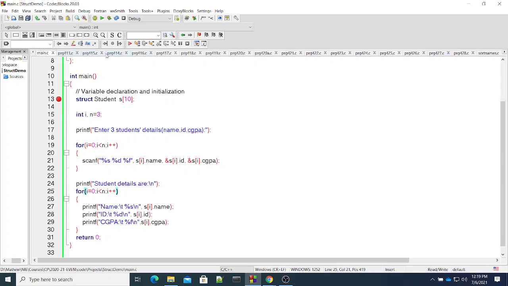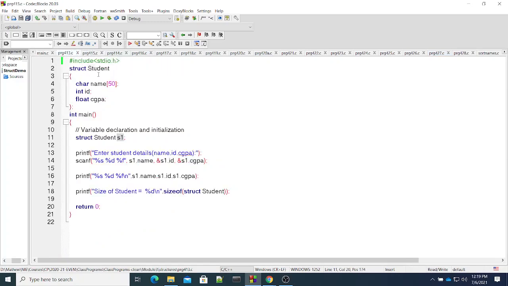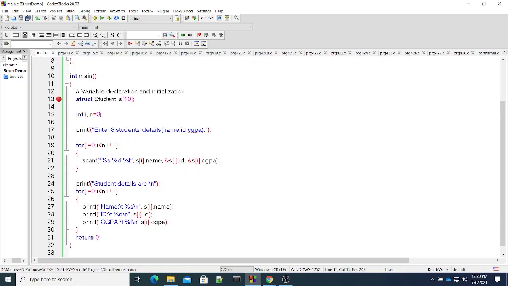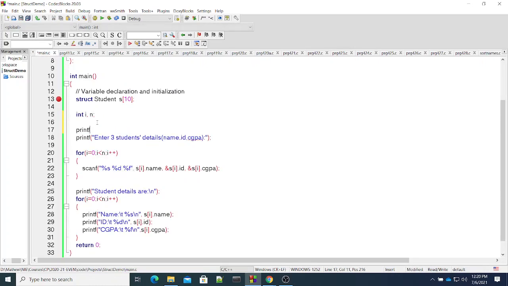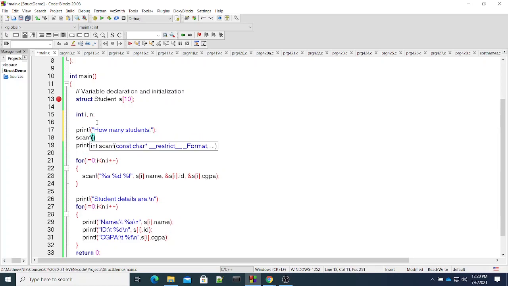Okay, let me see whether I have a program that way. No. So probably I'll generalize this so that this can be your next assignment question from this topic. So what I need to do is declare the variable n, ask the user how many students, then scanf percentage d ampersand n.